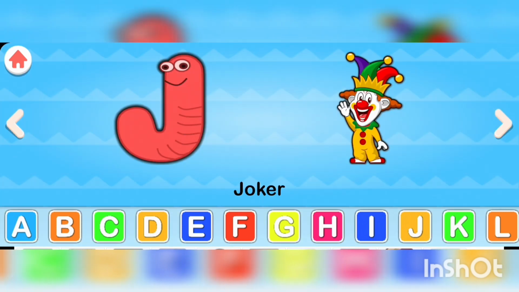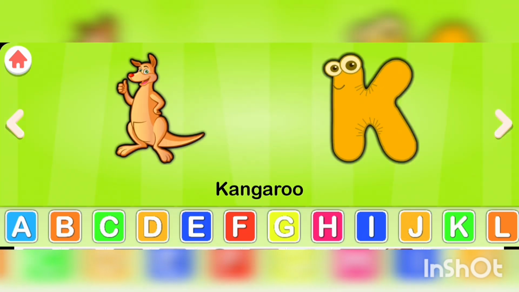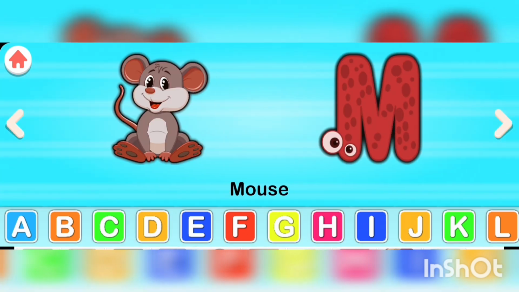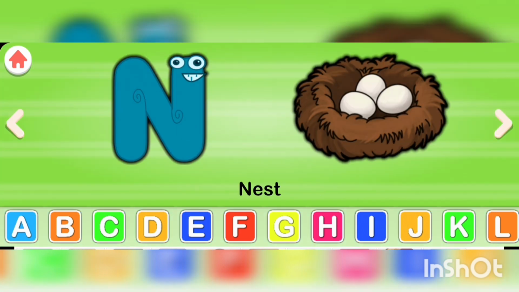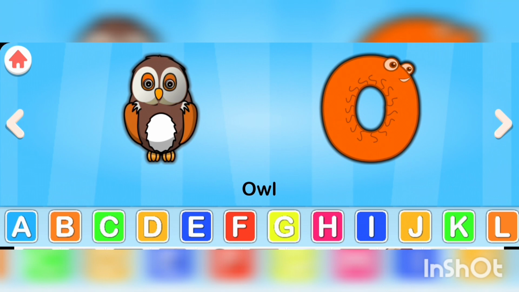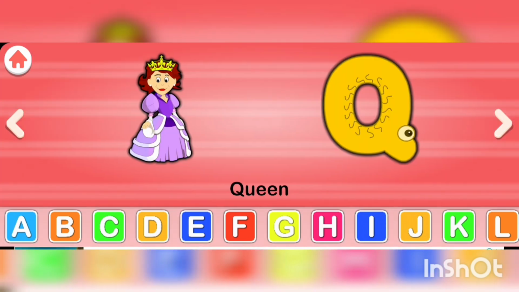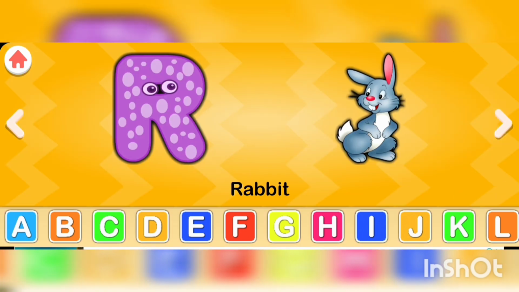J for joker. K for kangaroo. L for lion. M for mouse. N for nest. O for owl. P for pig. Q for queen. R for rabbit.